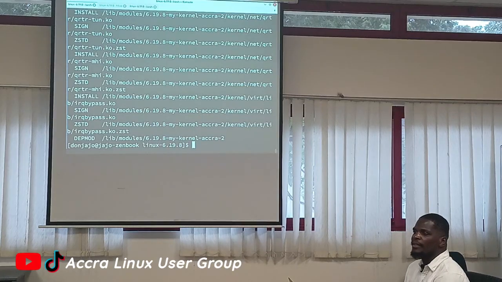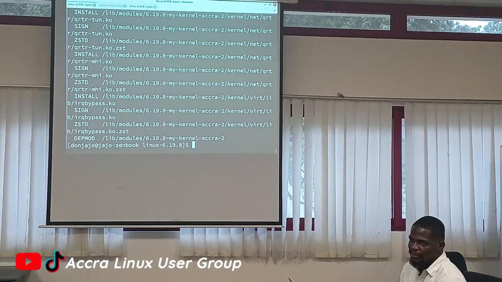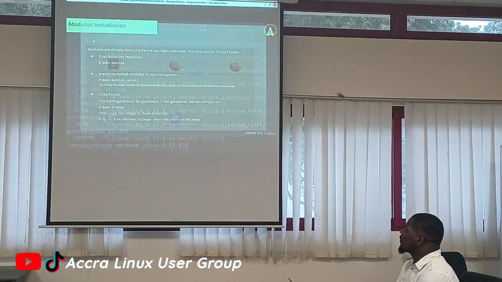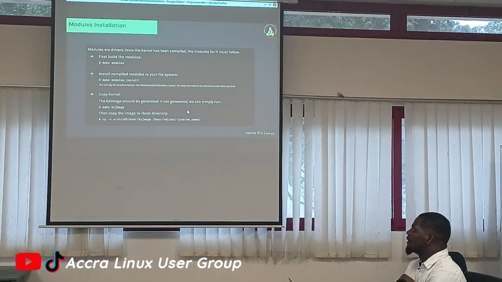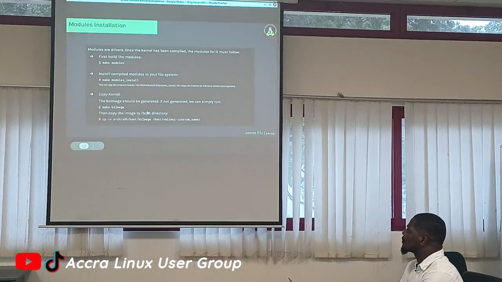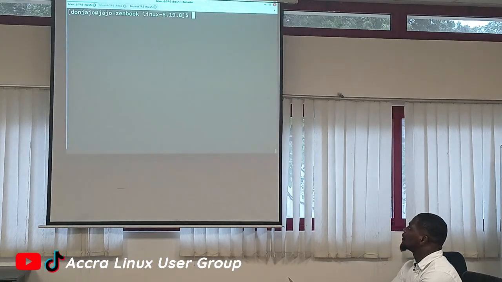Now we have to put our image into a place where the system can see it when it's booting. So like we say, we have to copy the kernel, which is already generated. We now run the second command. What I would do is copy, and you need sudo because it's a place that requires sudo.